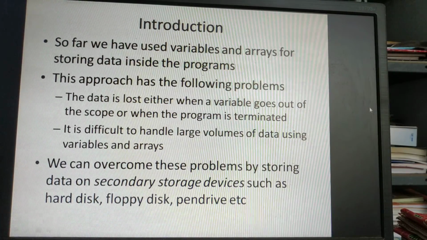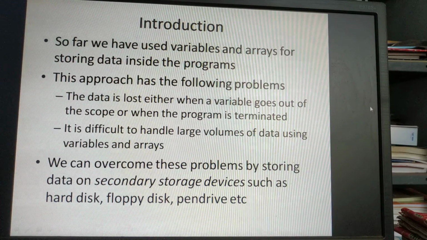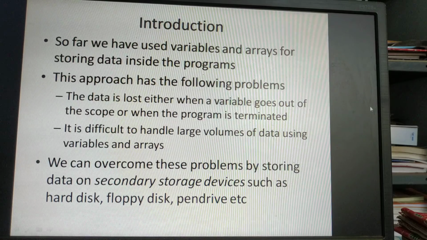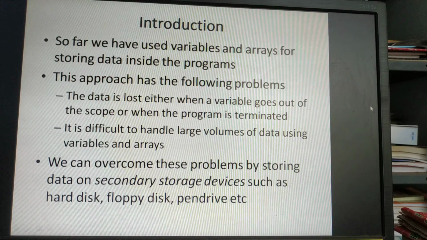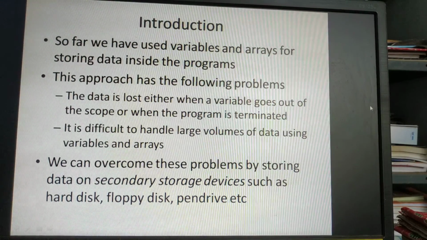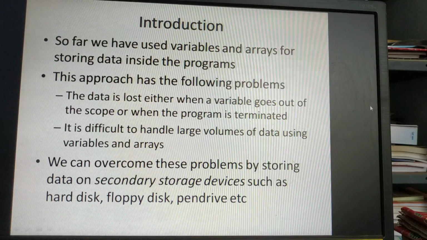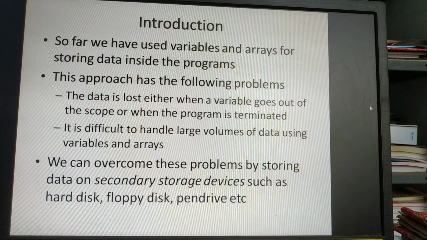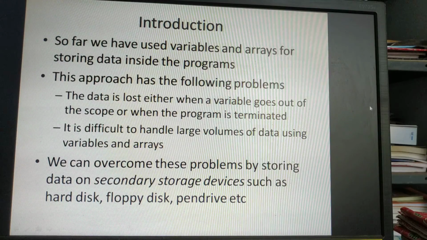So today we are going to see the introduction of file handling in Java. So far we have used variables and arrays for storing the data inside the programs, and this approach has the following problems. The data is lost either when a variable goes out of the scope or when the program is terminated. And secondly, it is very difficult to handle large volumes of data using the variables and arrays.